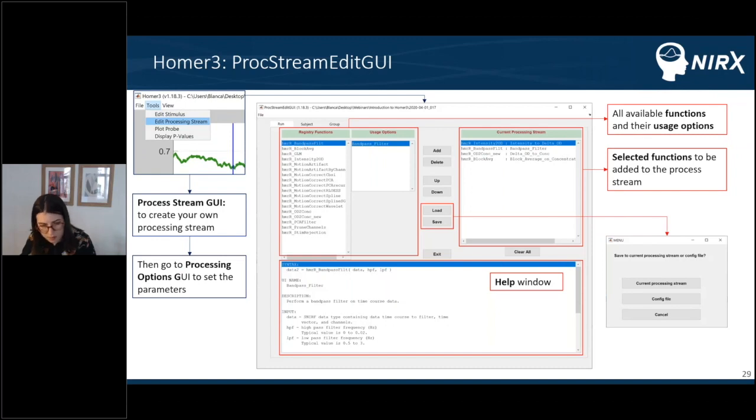What you would need to note is that a function can have multiple versions. This is why we see here on the registry functions panel the name of the function and then its usage options. So you will select in the usage options column what form of your function you want to add, pressing the add button to your current processing stream.